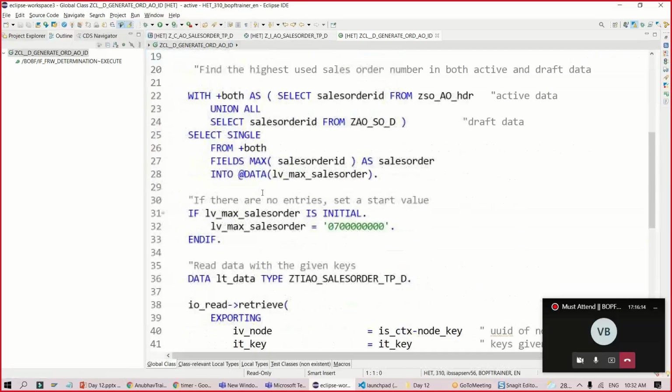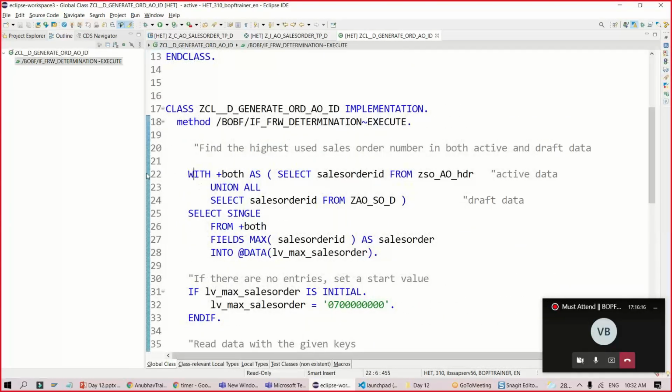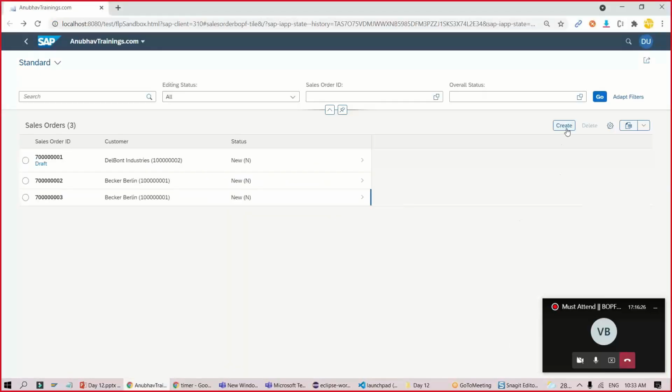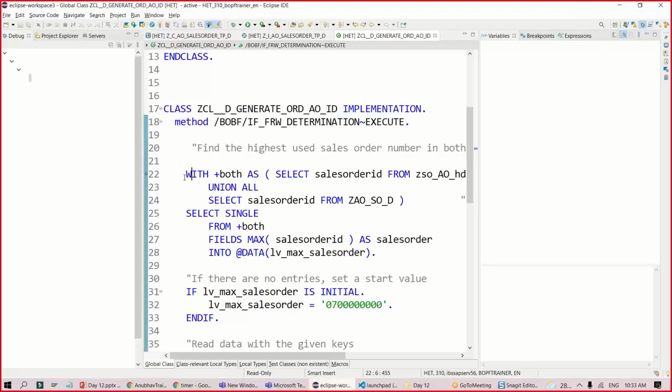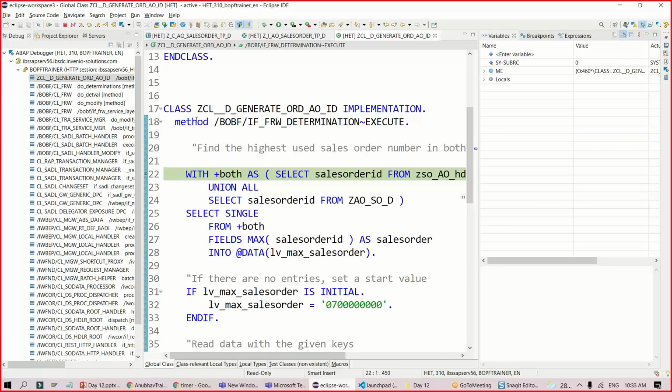So I will open the class, and now I want to set up a breakpoint. So just double click next to line 22, for example. I want to start debugging from this line. So now I will go back and just hit the create button. I just click the create button, and you will see it should call my determination immediately because I'm in create mode. So now the breakpoint has hit in Eclipse. So remember, you can't debug CDS. You can always debug your determinations, actions and validations, because that's the real ABAP code.